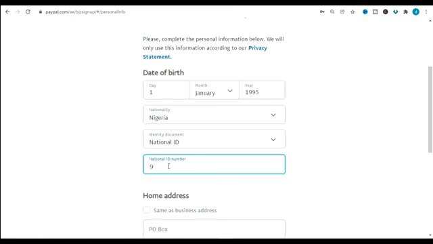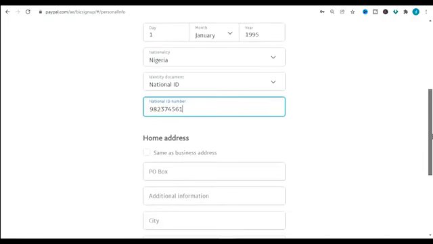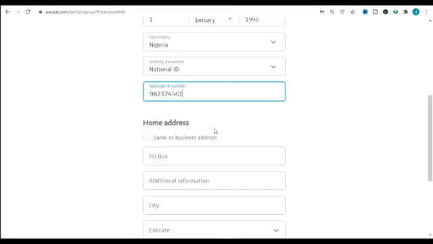I think it's about 9. 1 2 3 4 5 6 7 8 9. I think the numbers are about 9 or so. I'll just put this here for this tutorial purpose. I'm not using anything that is personal to me.